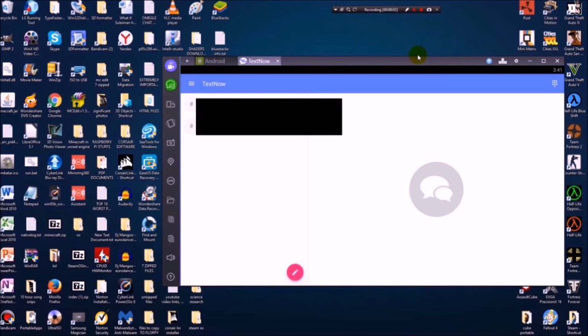Okay guys, welcome back. I have now logged into my account. At first I was going to create a new account, but then I remembered that I already have an existing account, and this is how it's going to look. This is the texting interface right here, TextNow, and if you press this button right here, you can enter or select contacts to type a message and text them.